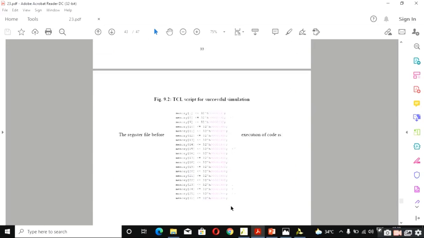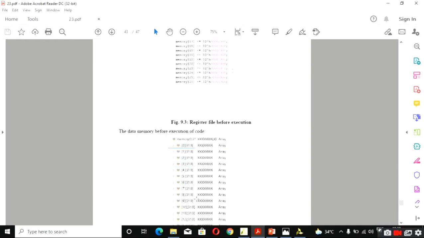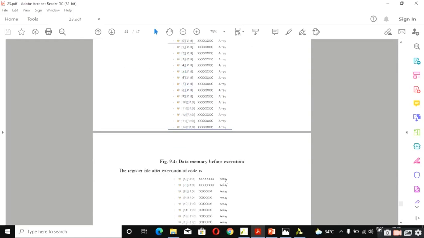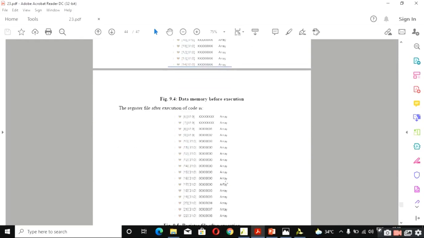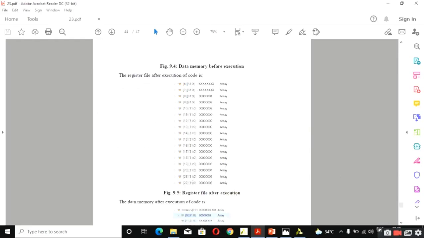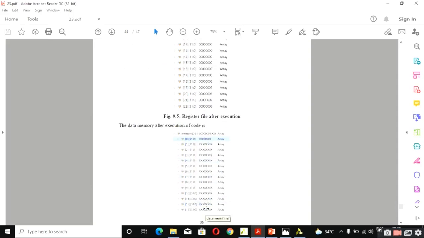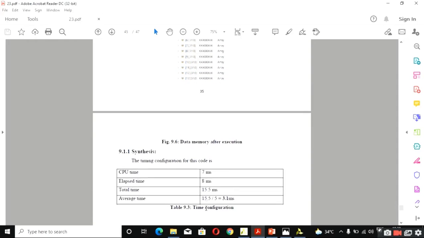And this is the register file before execution of the code, which is the input side, and the data memory before execution, the memory location of the inputs. This is the register file after execution, storing the output values, and the data memory after execution is the memory location of the output values. All the values are stored in an array.